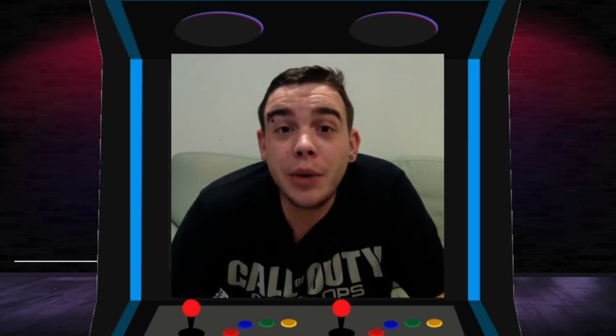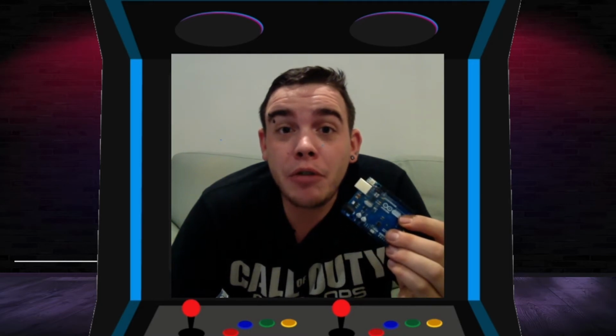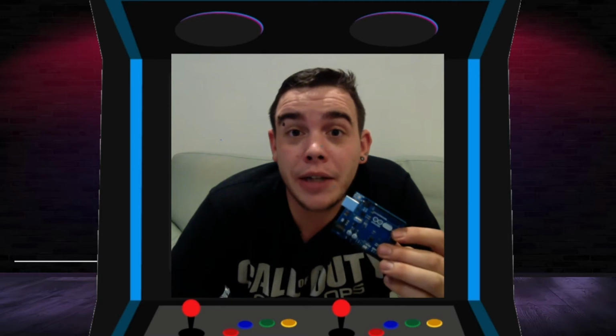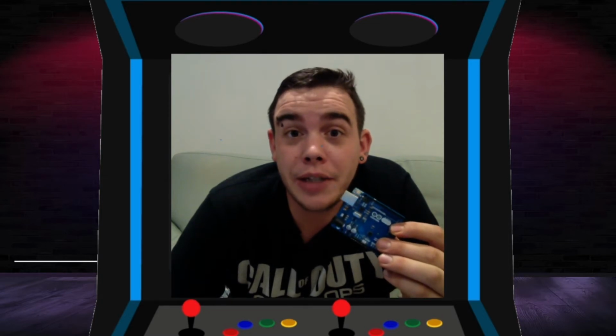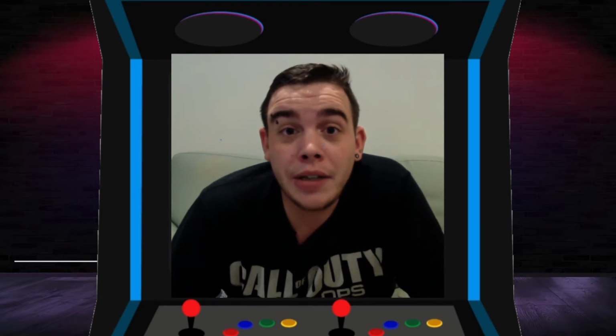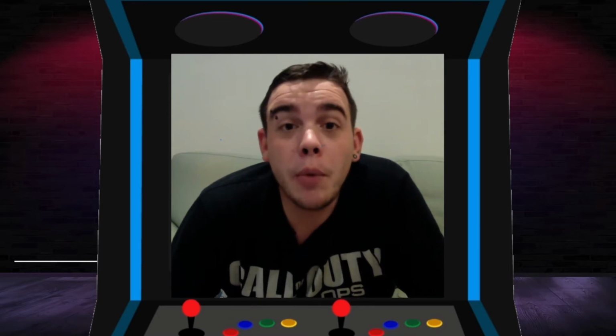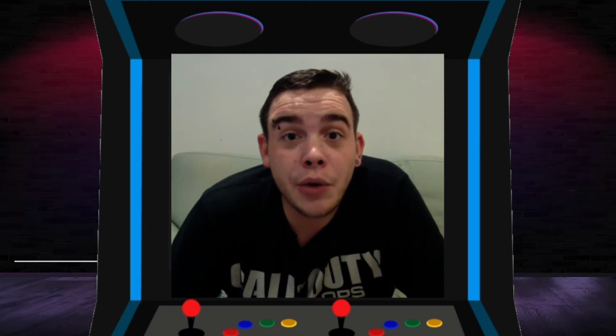So the Arduino is an input-output board microprocessor, and it allows us to translate physical actions into digital actions. So for example, we can turn on an LED with a push of a button, or more complex, we could tell it to turn on the LED after we've pushed the button three times.